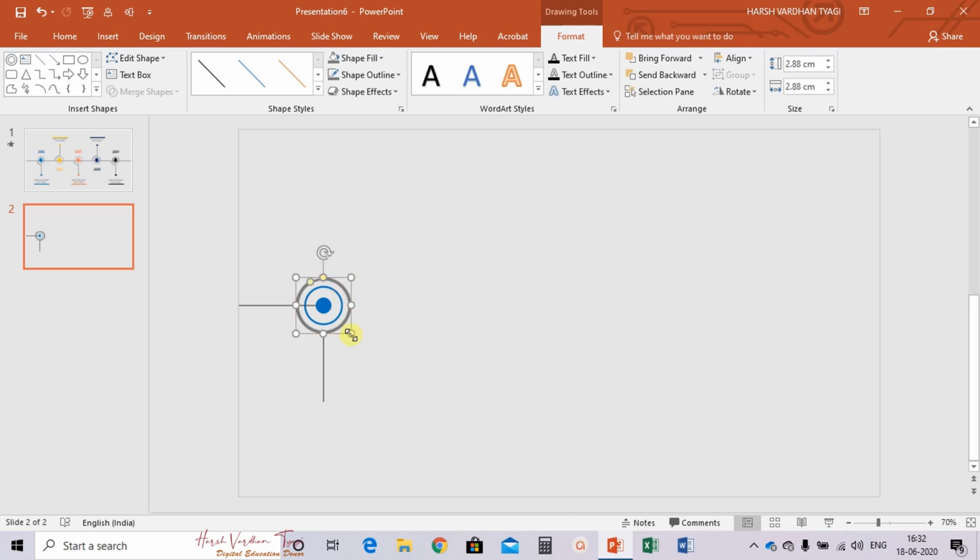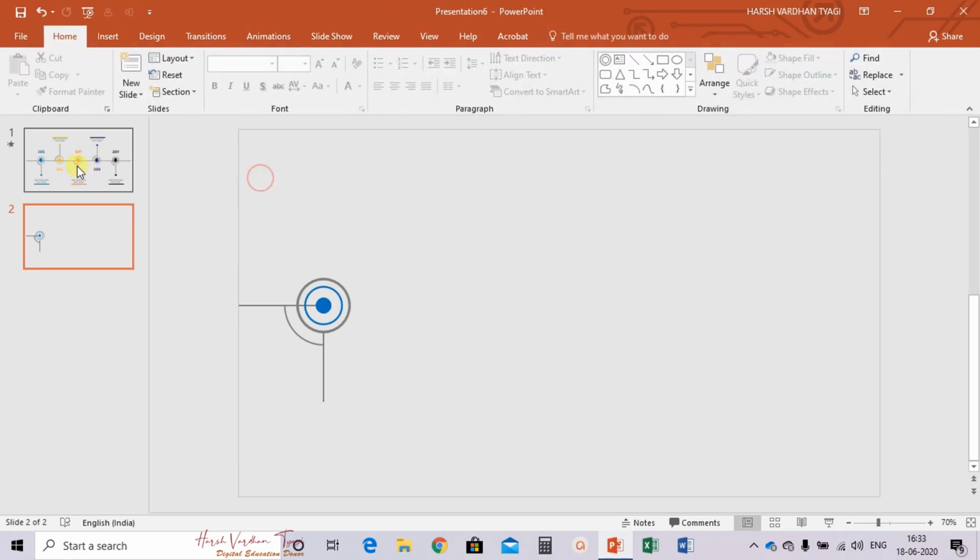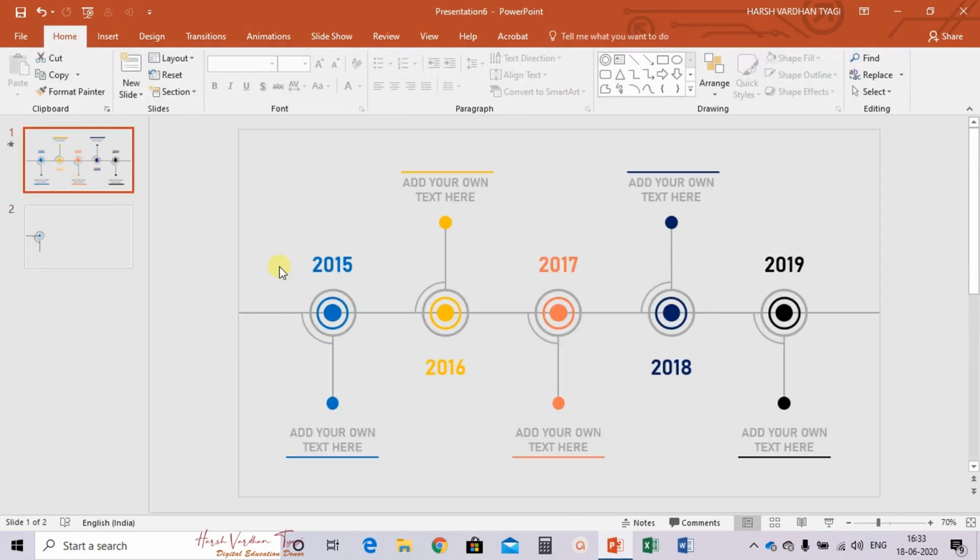place it at the top of this, select this and make a bigger one. This much. Reduce the arc to this point, and from here reduce it to this point. Fine. Same like this. It's clear.